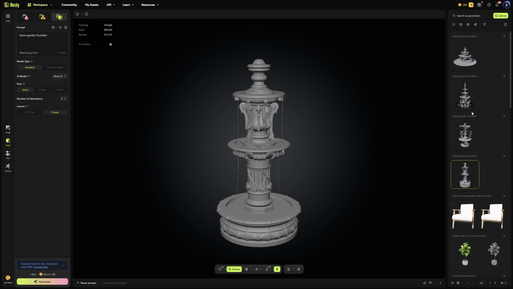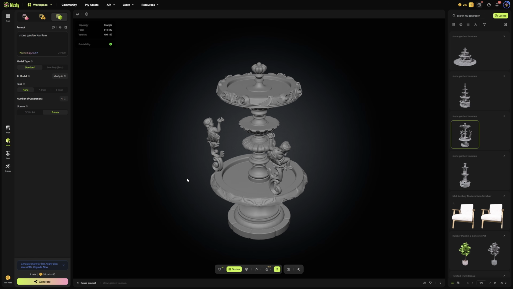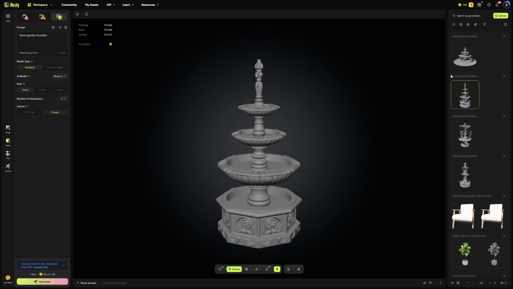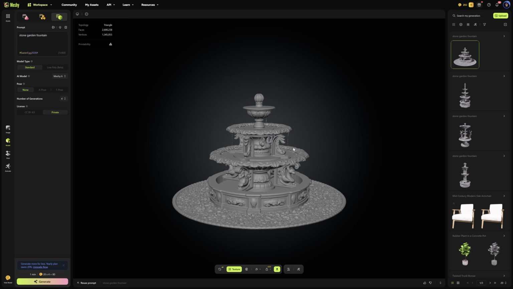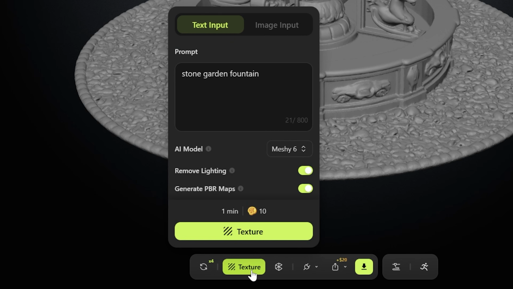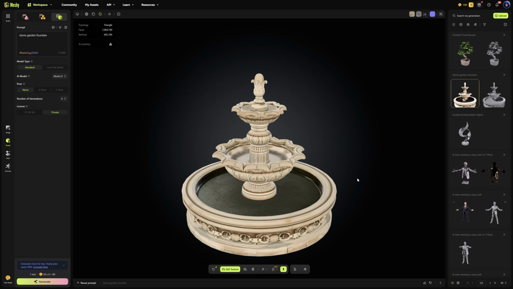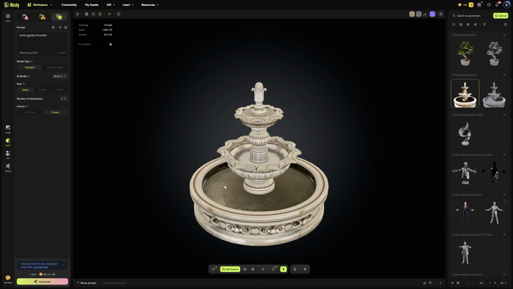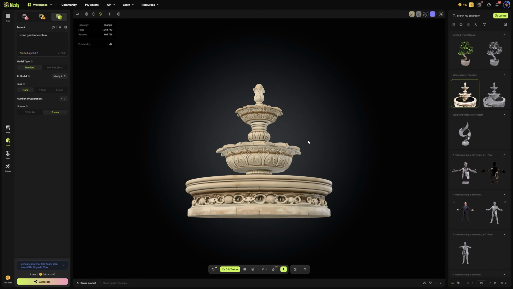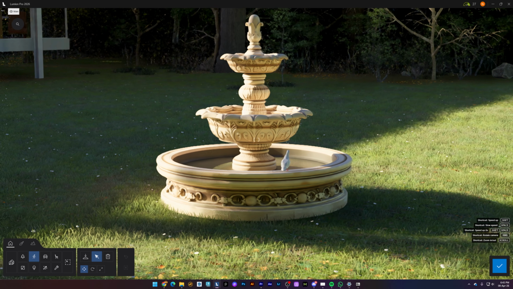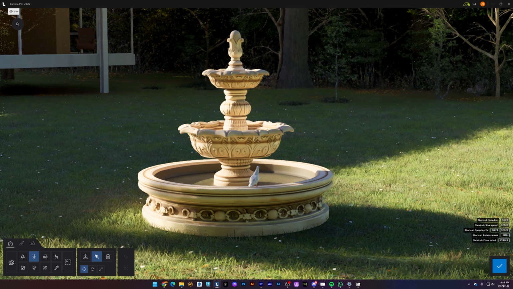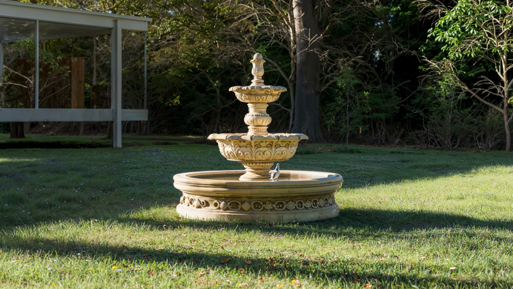Here's the 4 versions generated. Select one of them and we need textures now. Click on Texture and just click the button to generate the textures. Give it a couple of seconds and here's the final 3D model. And again, here's how it looks inside Lumion. And I'll just render to see how it looks.